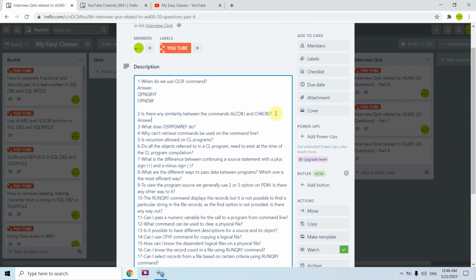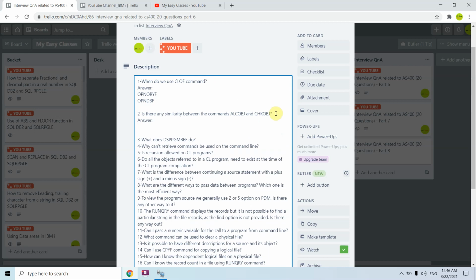Question 2, is there any similarity between the commands allocate object and check object? Both commands do the same job, that is checking the object existence first, but allocate object does something more than that. It allocates the object to that job or that process.